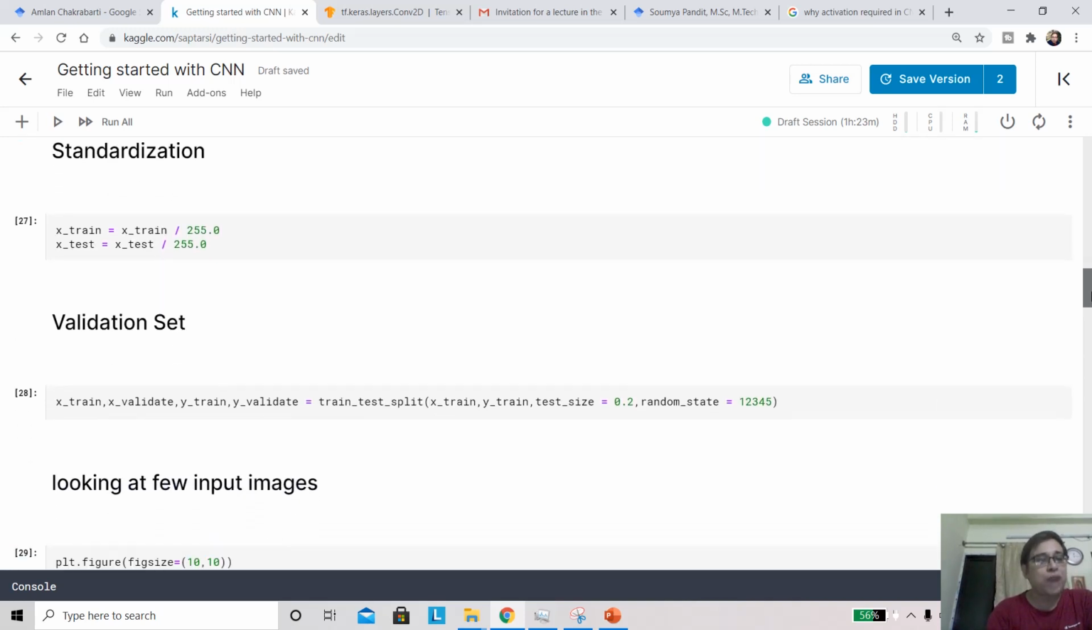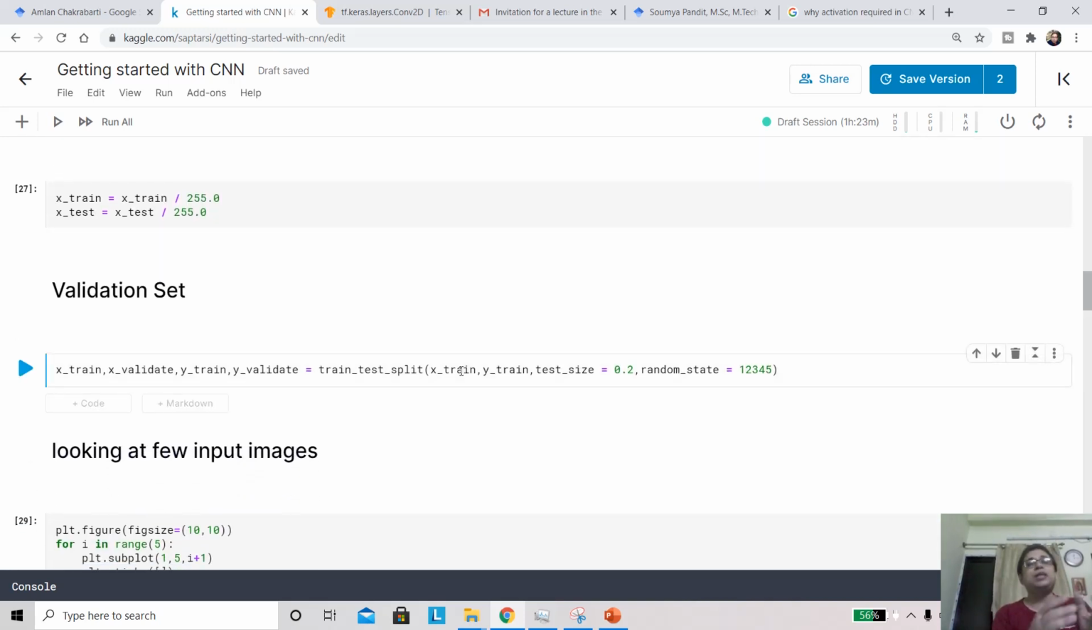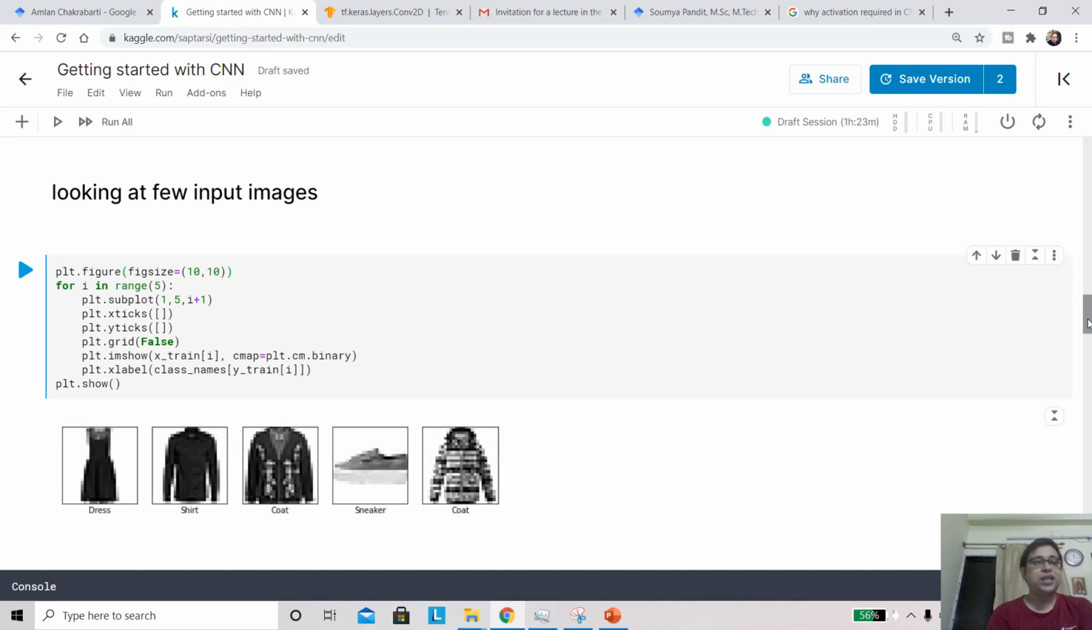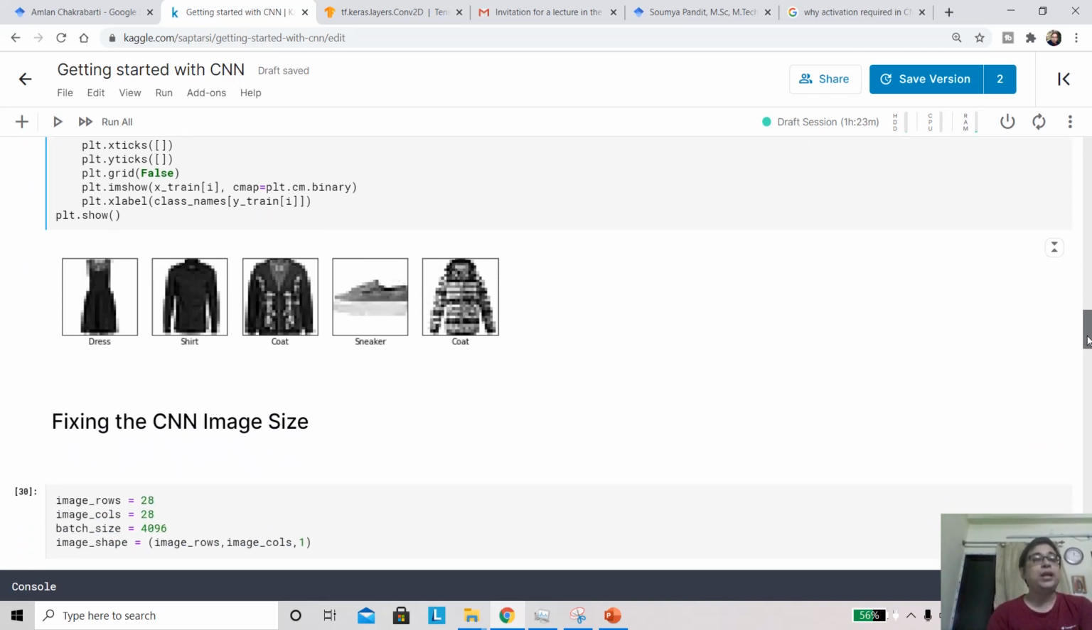We are also going to create a validation set, which is 20% of the data. We are going to use our regular train test split. This is used typically to ensure that while training, your model is not overfitting. As a neural network has more parameters, it has more tendency to overfit. So let's do the split. Now let's look at some of the input images. Indeed, there are some fashion items like dress, shirt, coat, sneaker, etc.